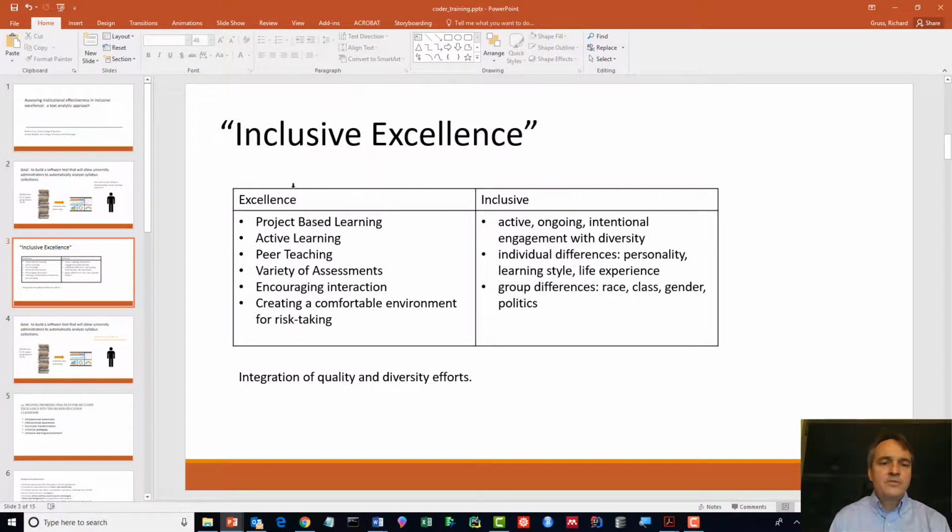So we've got certain approaches to teaching that are known to be good and effective. Students learn a lot when you do these things. These are things like project-based learning and active learning, peer teaching, providing a variety of assessments, encouraging interaction, and creating an environment where students feel comfortable to take risks and ask questions. So these are things well known to be part of teaching excellence.